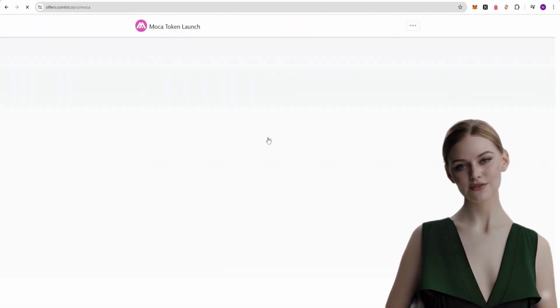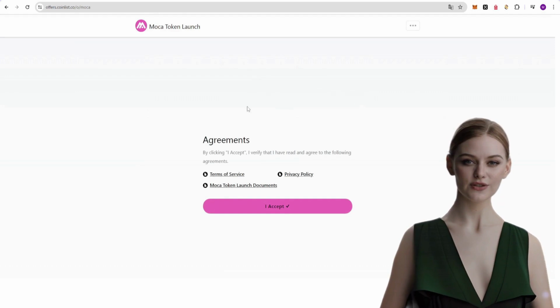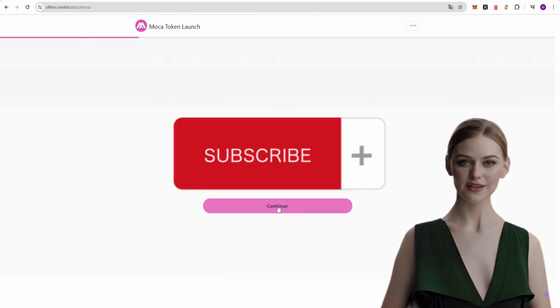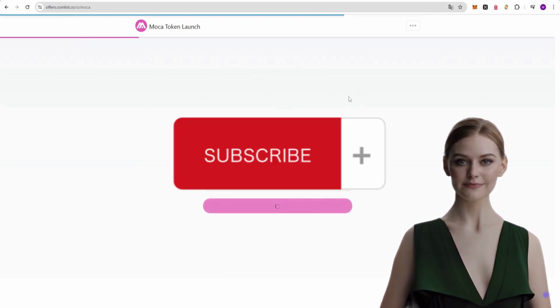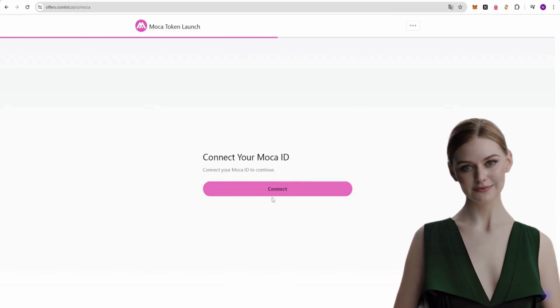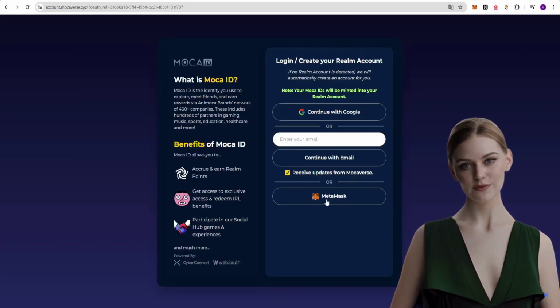Now I want to click on the Join Now button. Then I click on the I Accept button. I continue by clicking Continue. Now I need a Moca ID. For this, I need to log in. There are many options on the login page.